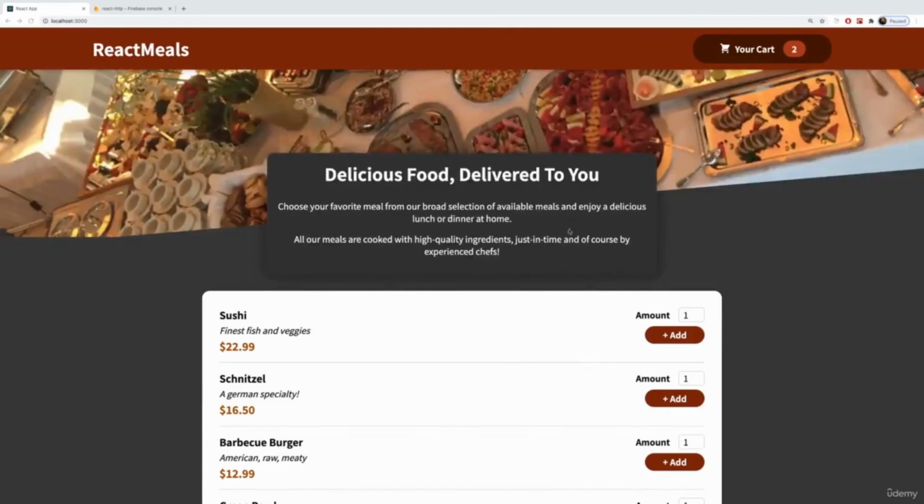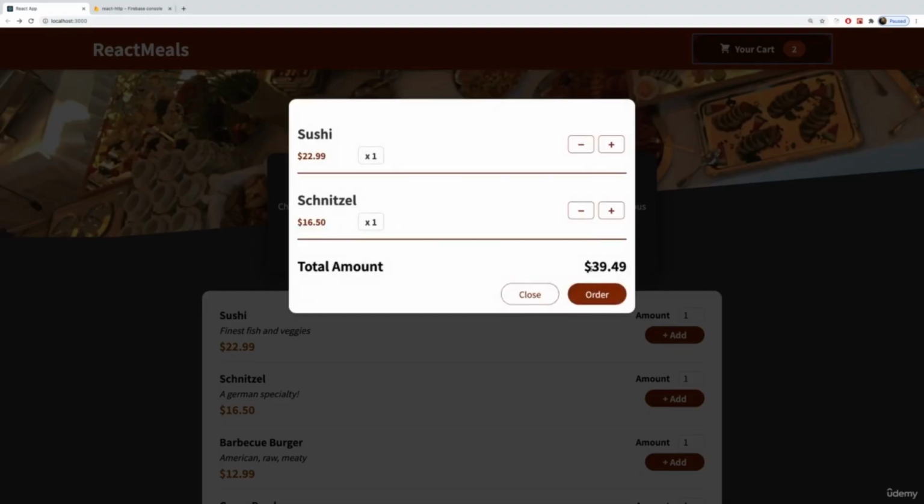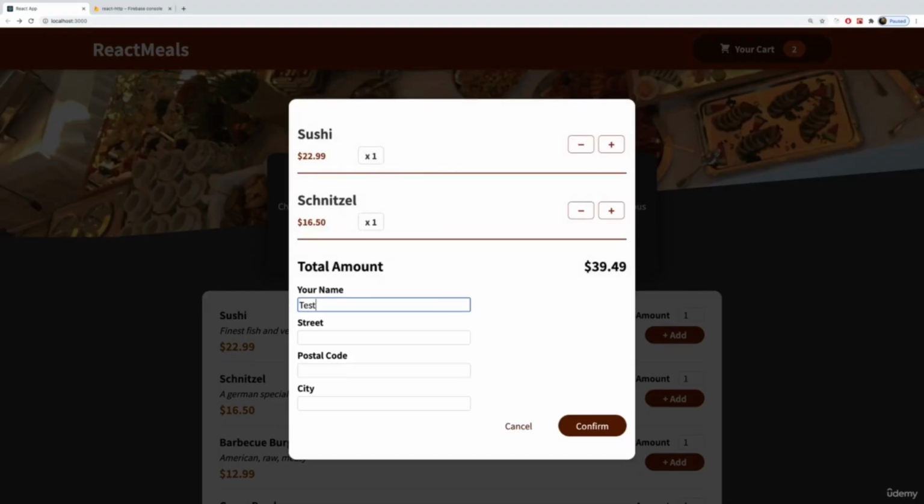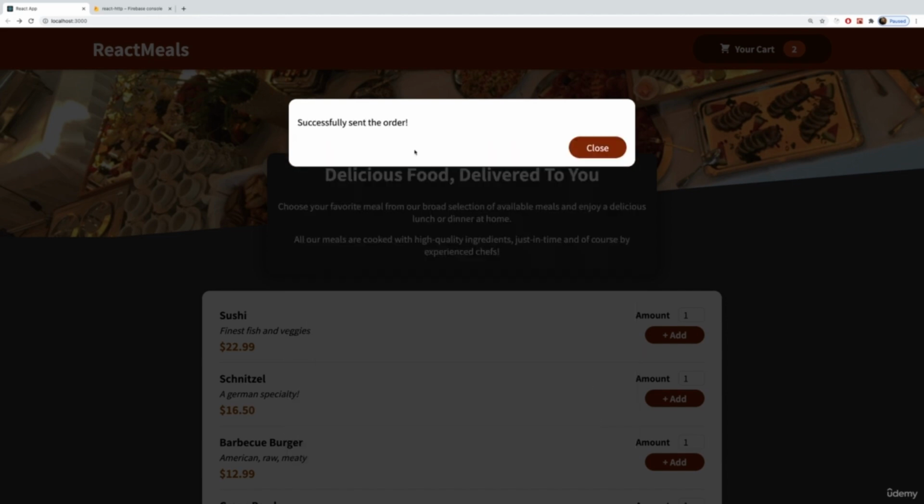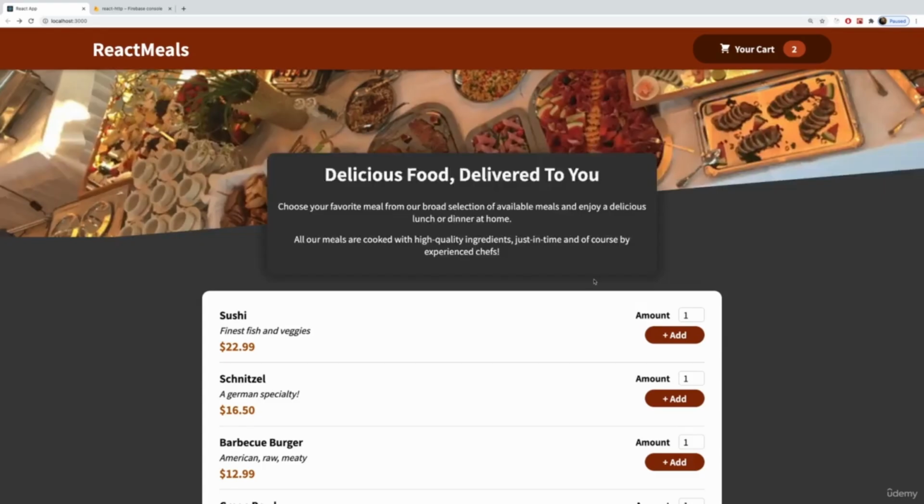So if we now save this, if I again order this, enter some data here. Whoops, max and test street 1, 2, 3, 4, 5 and test. Now I can close this with this button. So now we're showing these different states.